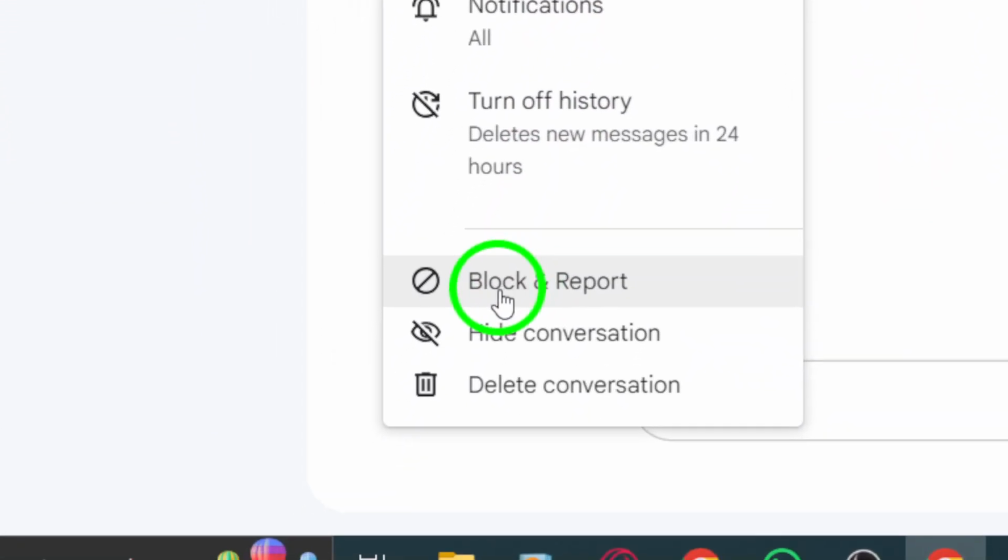And that's it. You've successfully rejected the message request and blocked the sender on Gmail chat. This simple process helps you maintain your online space and ensures that only the messages you want to receive come through.